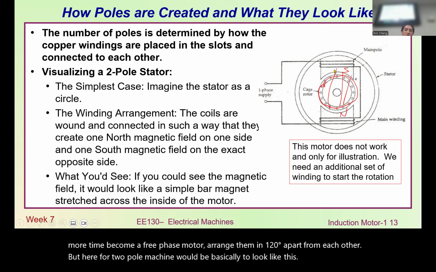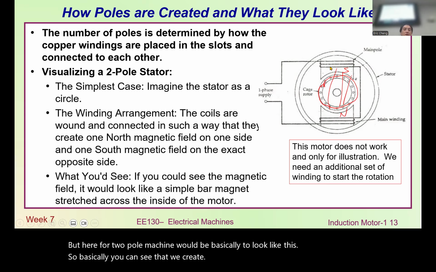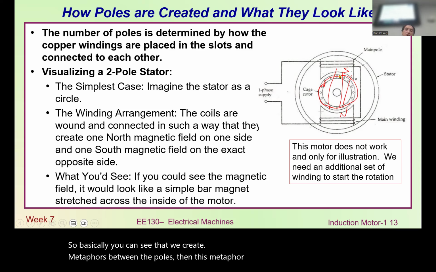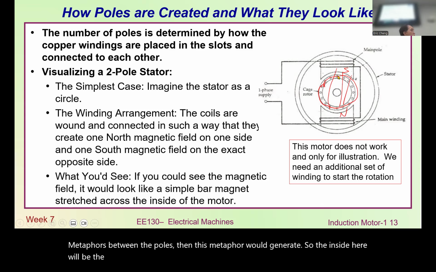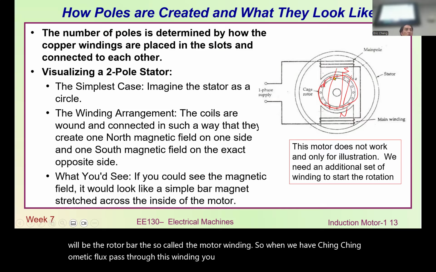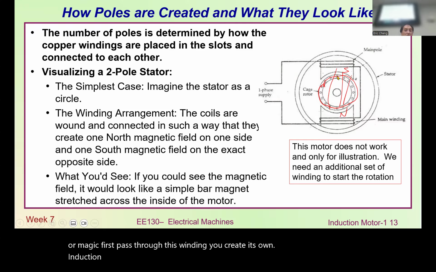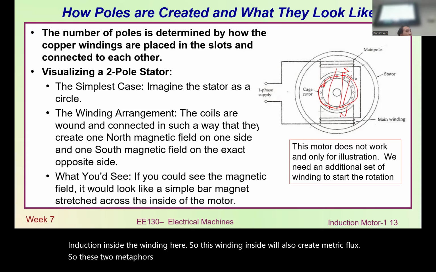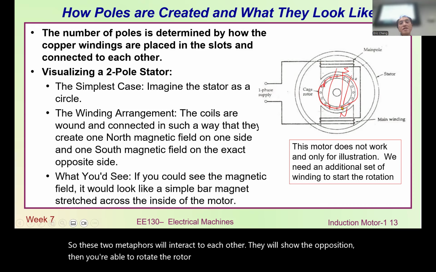So basically you can see that we create a magnetic flux between the poles. Inside here is the rotor bar, the so-called motor winding. When a changing magnetic flux passes through this winding, you create its own induction inside the winding. So this winding inside will also create magnetic flux. These two magnetic fluxes interact with each other and show opposition. Then you are able to rotate the rotor inside this moving part. So that is roughly how it looks.